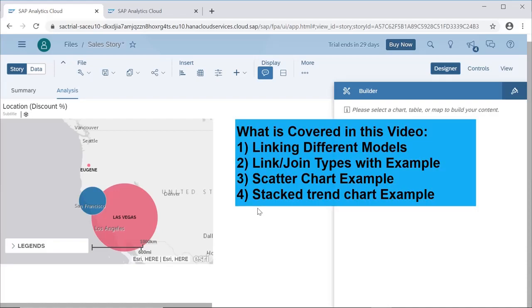In this video, we will learn about linking two different models in the story and how the data from these two different models can be used to display the data on the chart. So we will see how to create a scatter plot chart based on two different models, use the link dimensions functionality, where we will see different link types or join types, meaning how the data can be joined and then used.